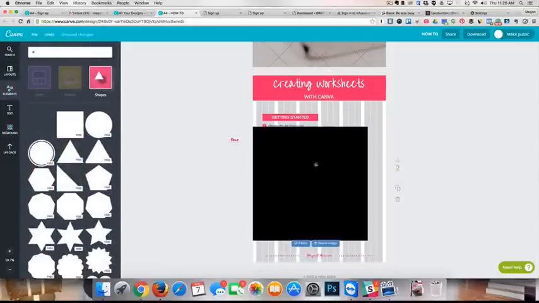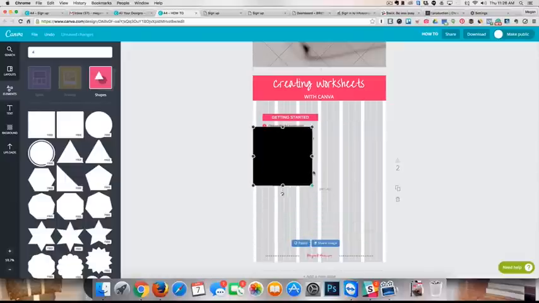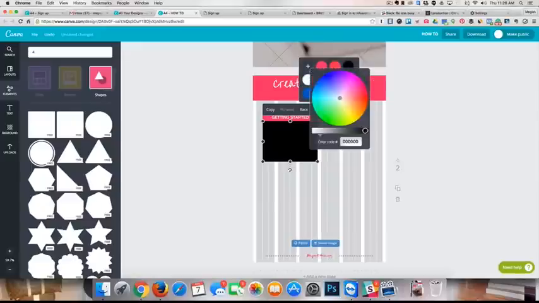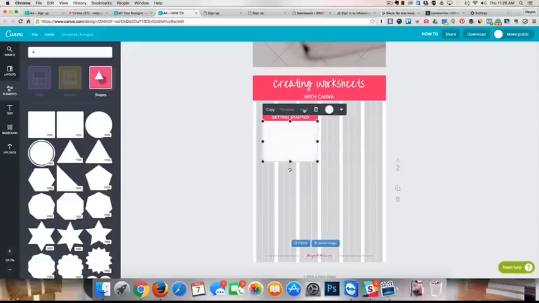Again, click here for a rectangle. And we want to align this with the border we have at the top. And I'm going to change the color to a light gray. Then if we click on it and we hit back a few times, we'll see that everything else comes up back on top of it.